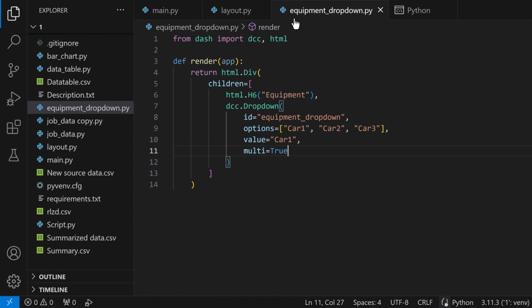And we want to give it children. And those should be equal to select all, so that we can get the text of the button. And then we also want an ID for this button, and that should be equal to select all button. Okay, so let's see what we get here.